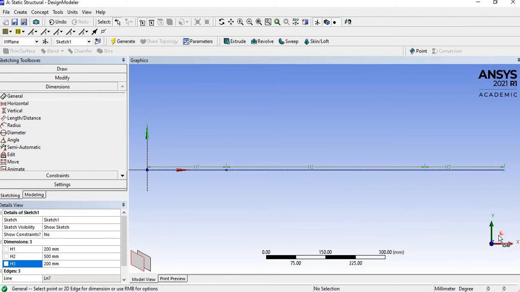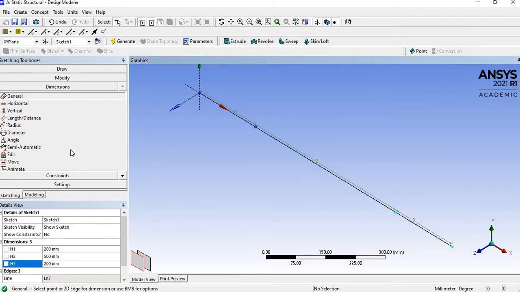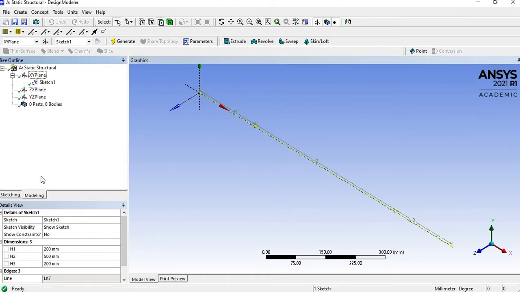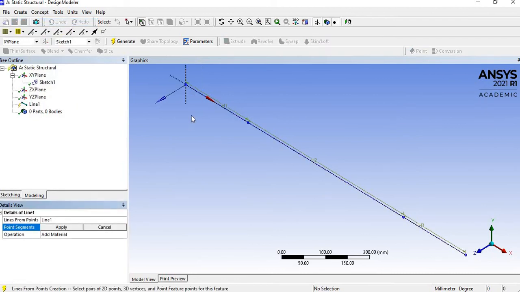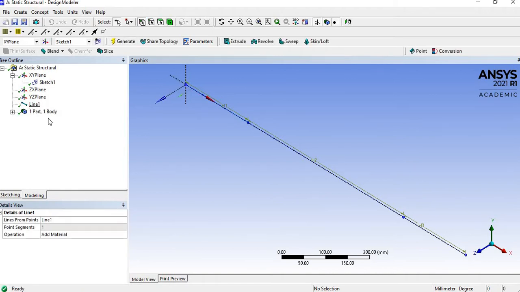Click on this blue dot here, it will make it in ISO mode. And now I'll go to modeling. In concept, I will use line from points. Okay, so I will select this point, press Ctrl and select this point. So this is my first line body. Click on generate. So you can see here line 1.